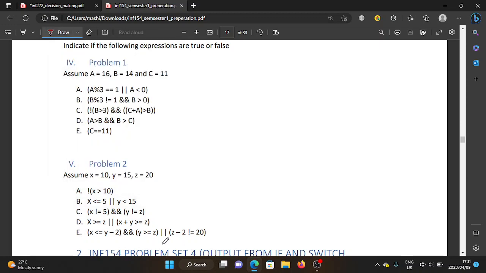So every time I have parentheses, I have to evaluate what's inside the parentheses. So I have to evaluate this, evaluate this, evaluate this. Mathematical operators have a higher precedence compared to relational operators. So here we have x less or equals to y minus 2. The assumption was that x is 10, y is 15, z is 20.